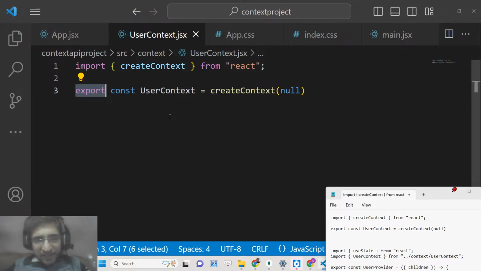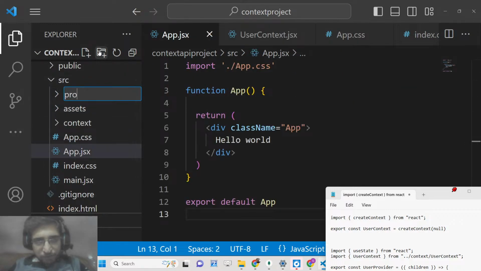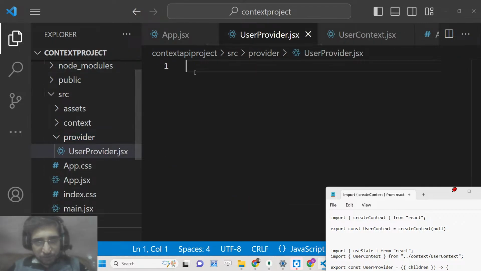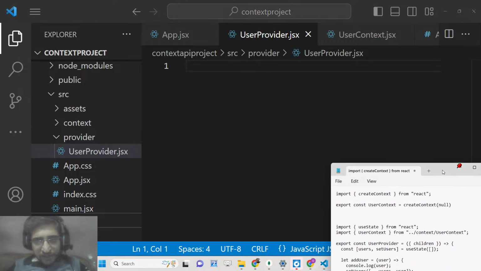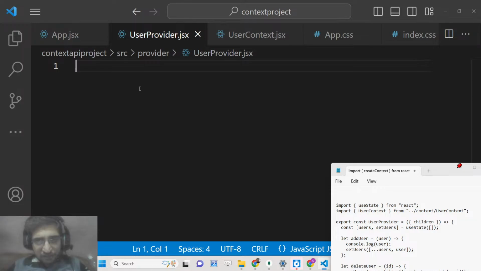So now the second step, guys, is we need to create a provider folder. I will show you, just follow these steps. Next step is that we need to create a provider folder, and then inside the provider folder, guys, we need to create a file similar to this. The naming convention will be the same, which is userProvider.jsx. That's all.